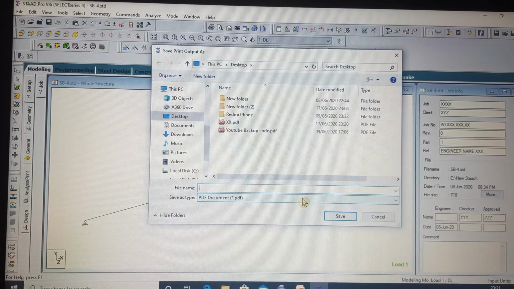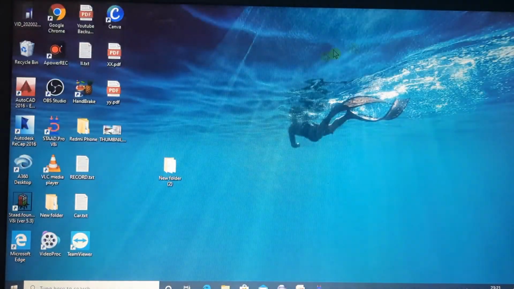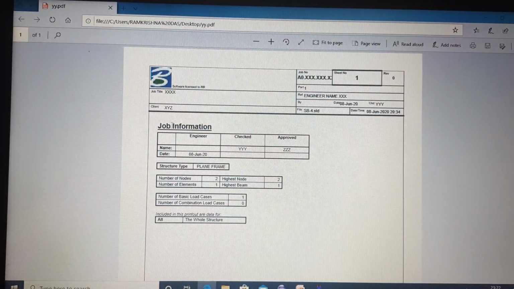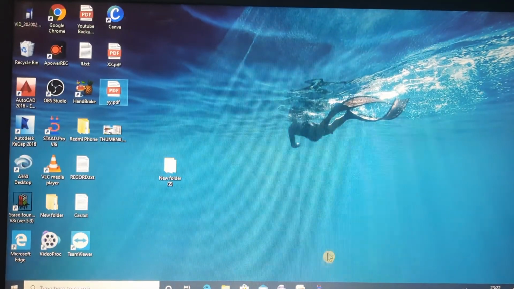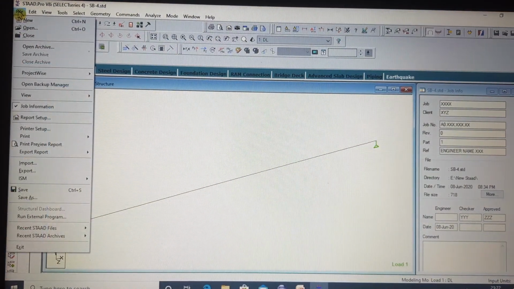Let's see what type of report STAAD generates by default. Let's say paste it as YY and save on desktop, and let's see what type of format STAAD is generating. See, this is the usual report format for STAAD. If you want to change it, you can do it from print setup option, in your report setup option, that I will be explaining later.